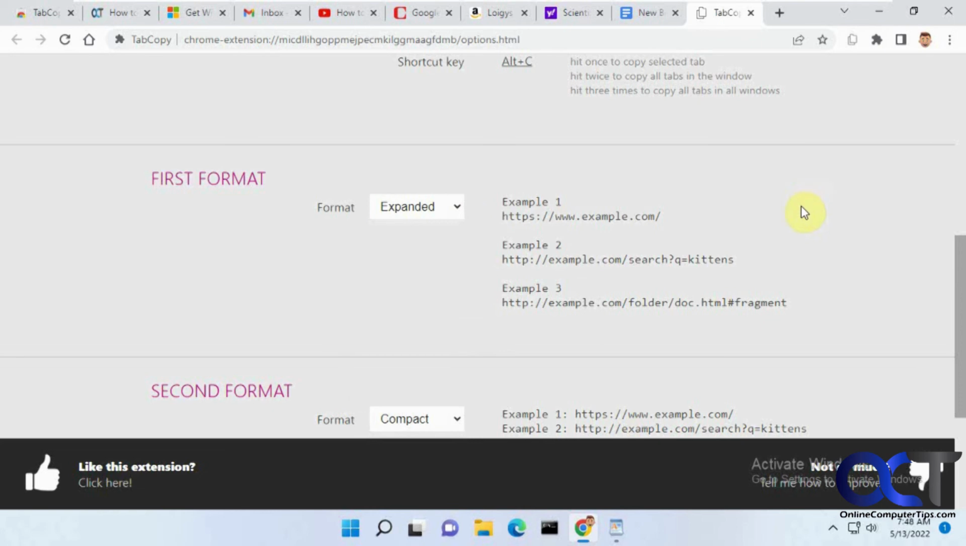It might come in handy if that's something you do a lot, if you're on multiple computers and you have a bunch of tabs that you're working on and you want to be able to copy those and send them home so you could keep track of what you were working on to open it up later.